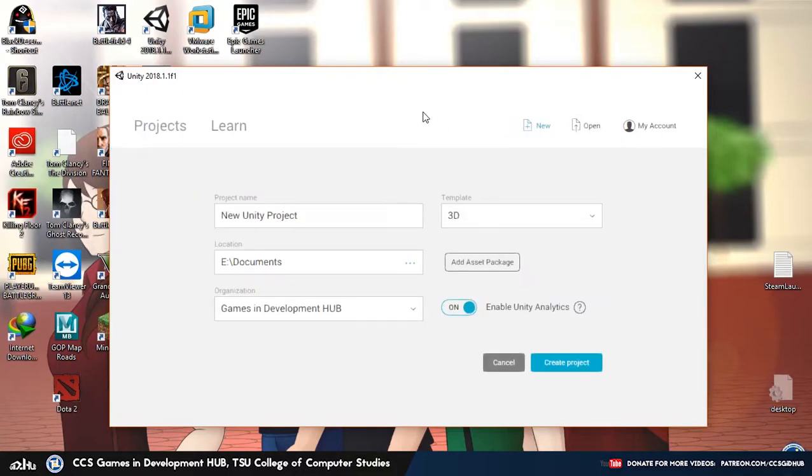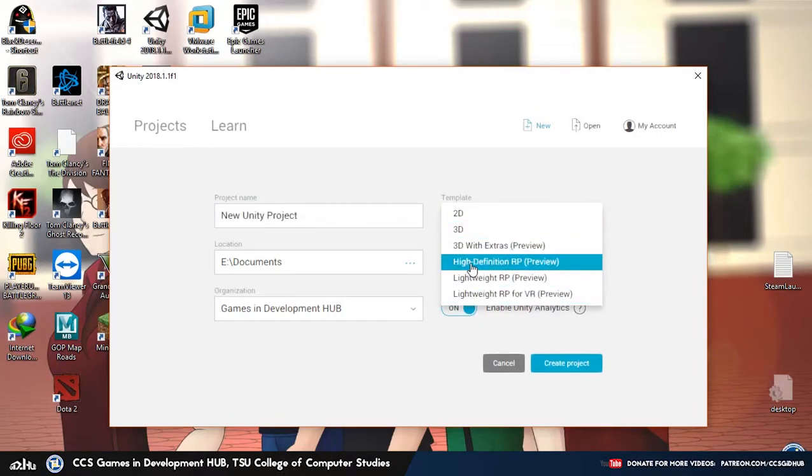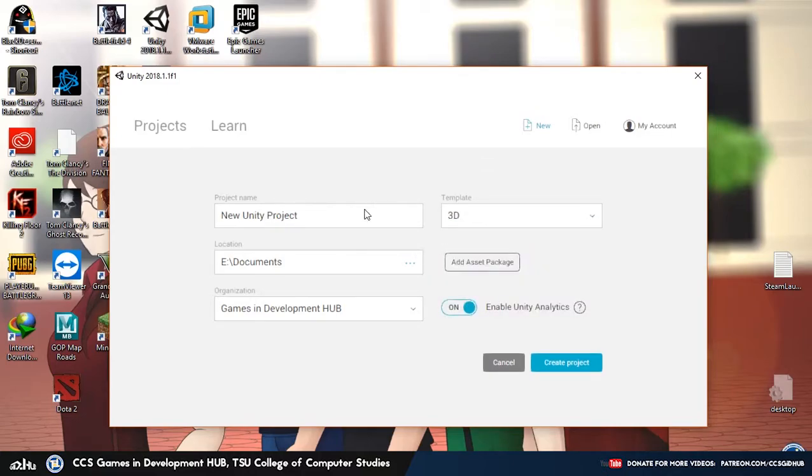Alright, so this is where you've got to set up your Unity project. You've got to name it with the project name, and then choose the template, which is 3D or 2D, or these previews. But what we need to focus on for now would be 3D. And then the location of where the project file will be saved, and the folder itself. So whatever project name you type here, it's going to be the exact name of the project folder located in the documents by default. And then the organization, by default you might see this as something else. You can go ahead and ignore that, but just leave it as is if you're not inside an organization.